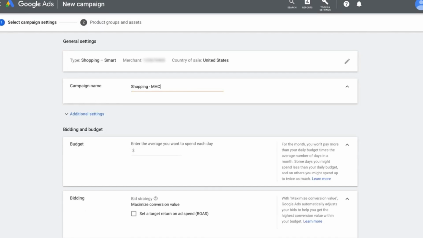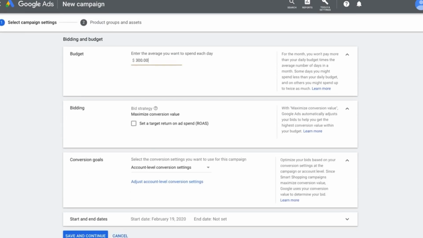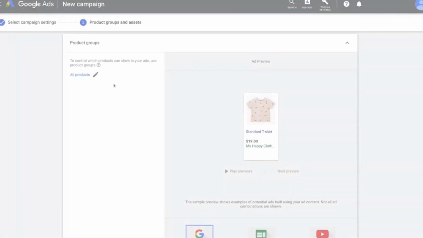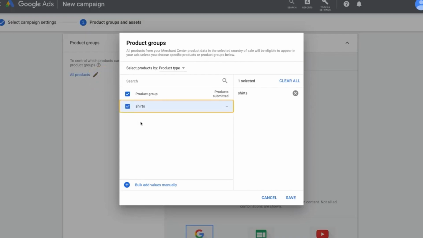Now, name your campaign and include your budget. If you have a specific performance goal, check the box to add a target return on ad spend. Next, choose specific products or group of products that you'd like to advertise in your campaign.